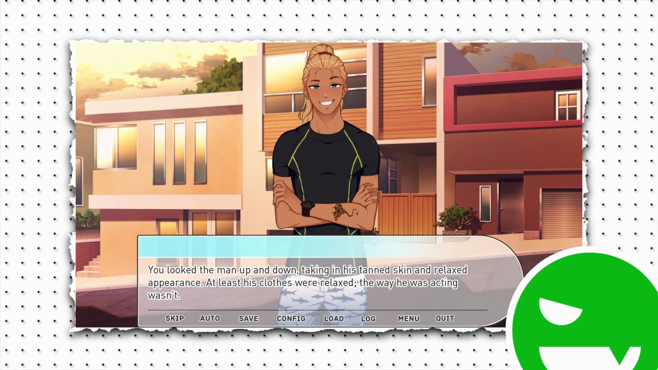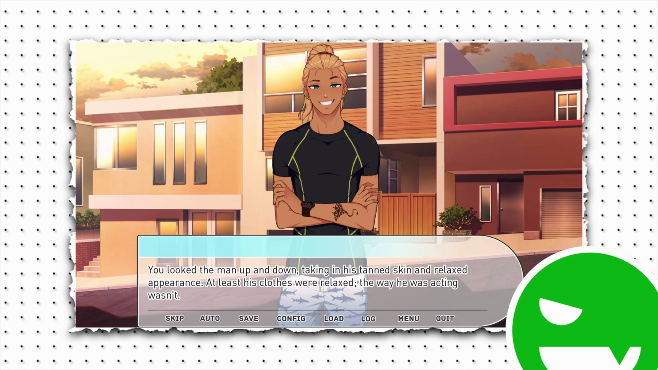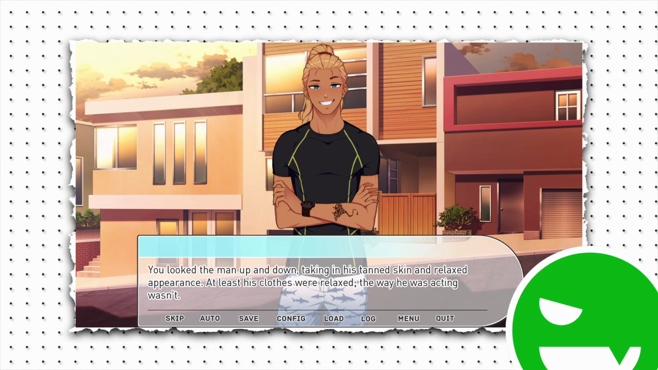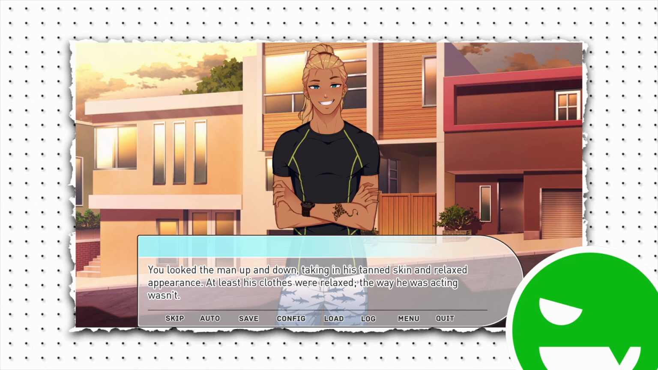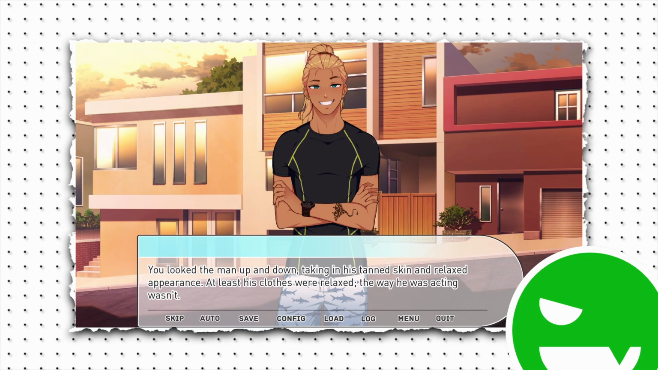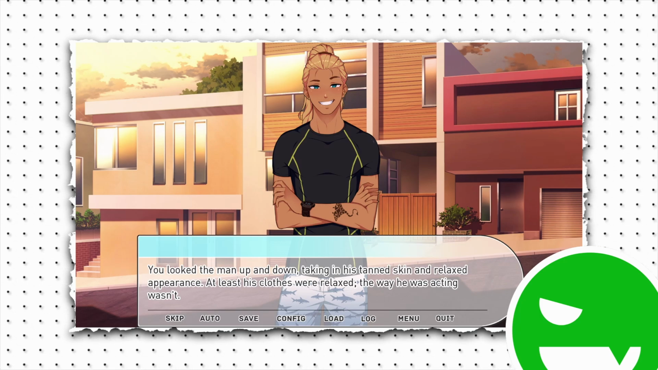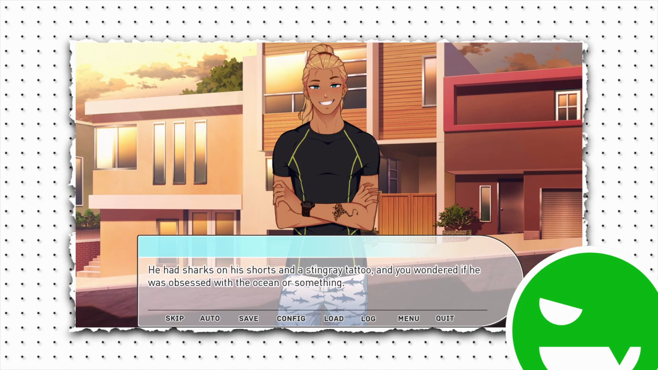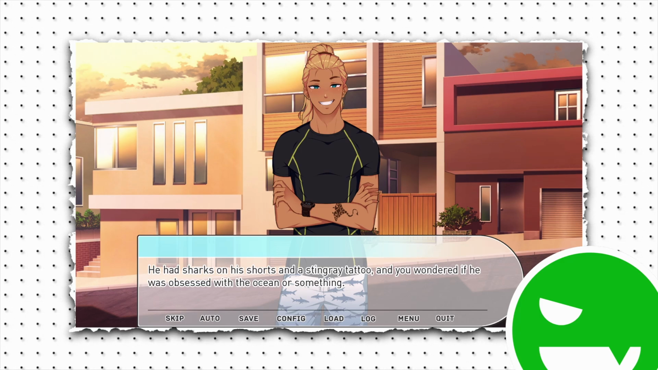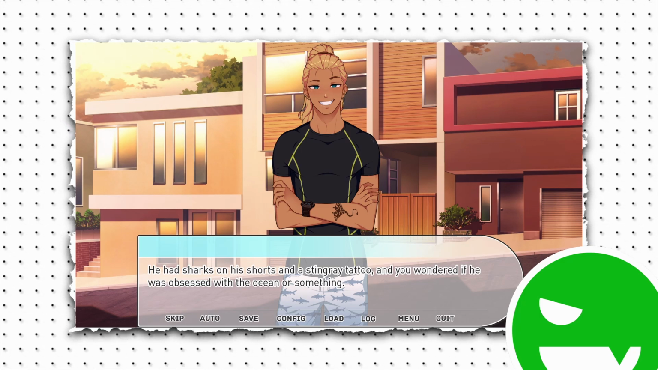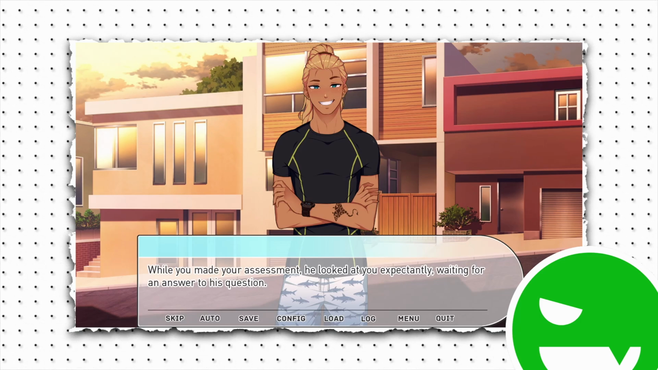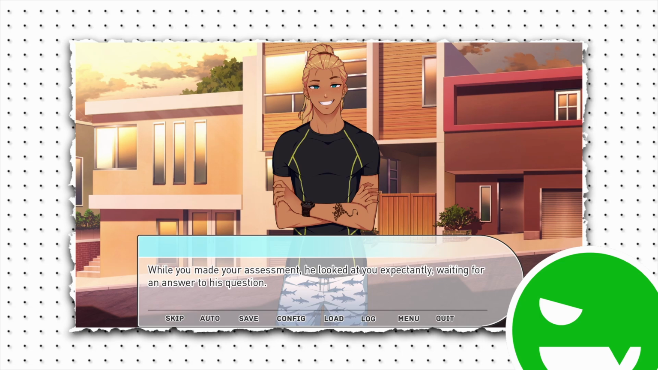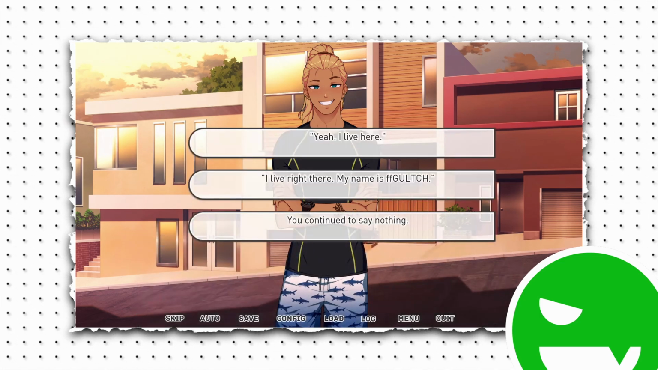You looked the man up and down, taking in his tan skin and relaxed clothes. At least his clothes were relaxed. The way he was acting wasn't. He had sharks on his shorts and a stingray tattoo, and you wondered if he was obsessed with the ocean or something. While you made your assessment, he looked at you expectantly, waiting for an answer to his question.